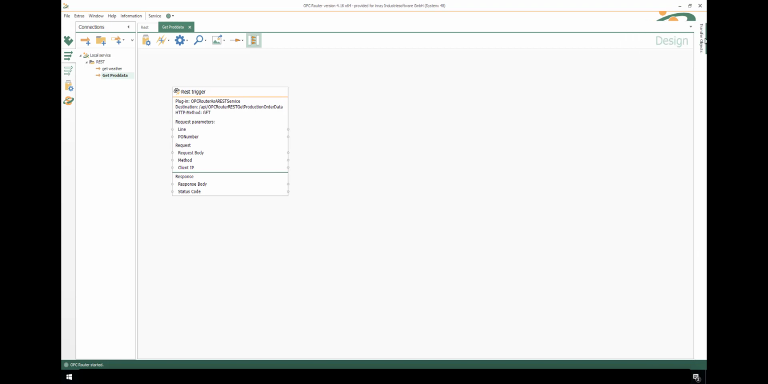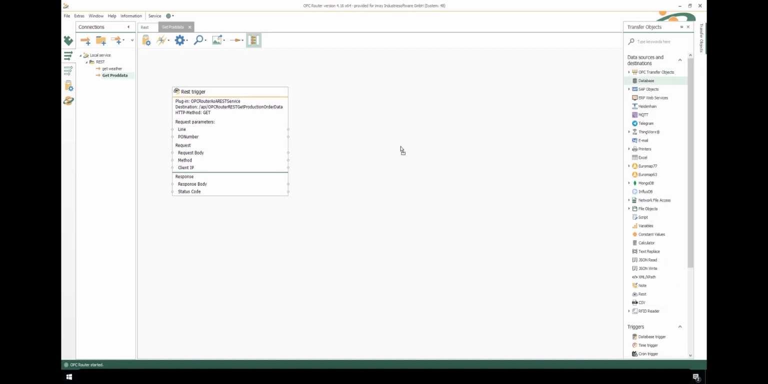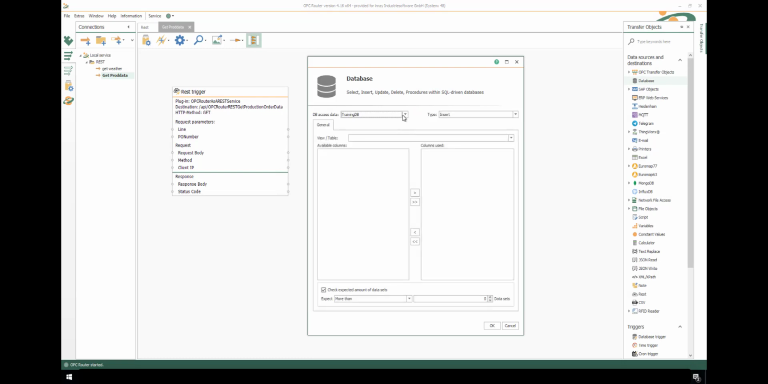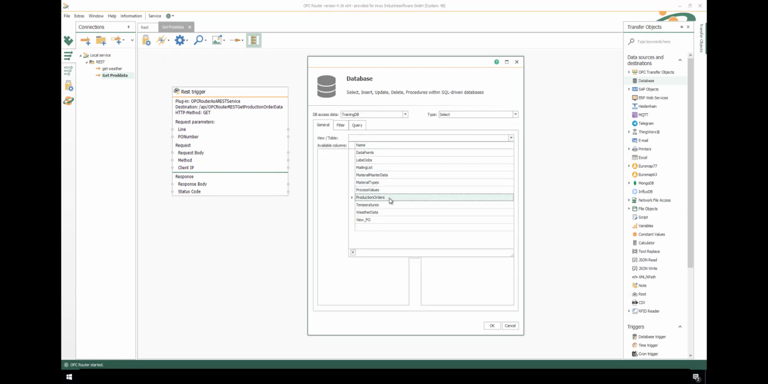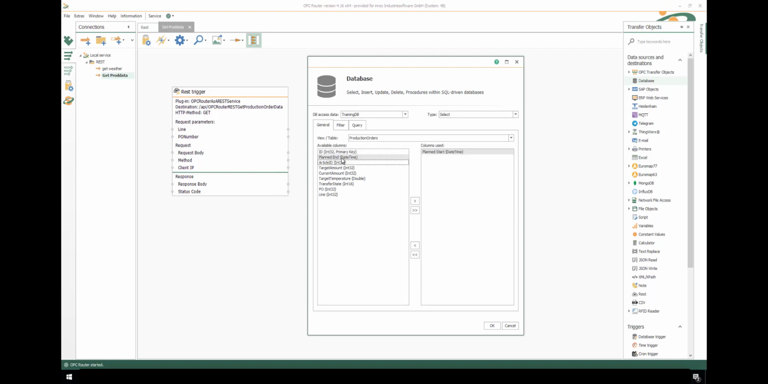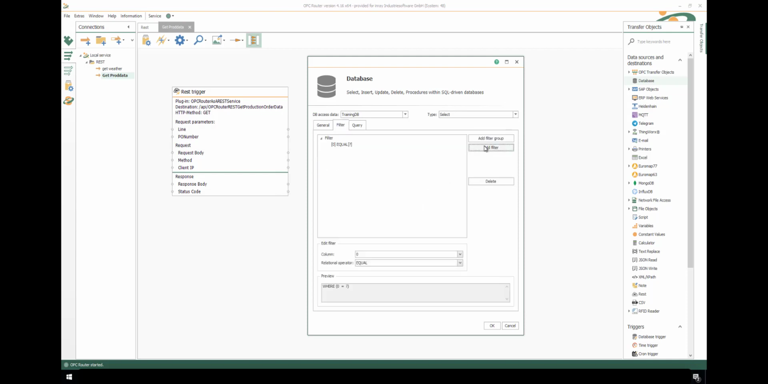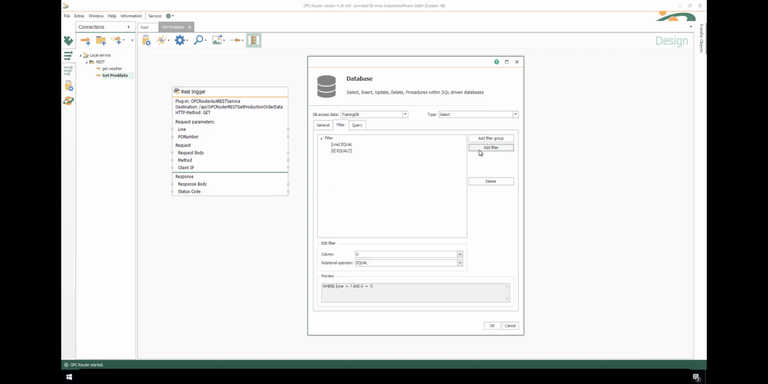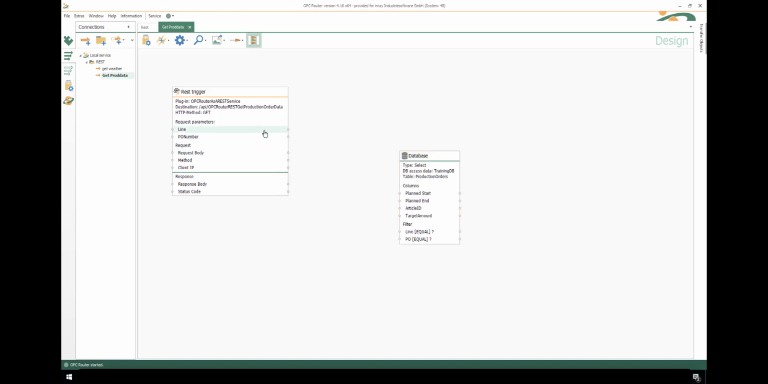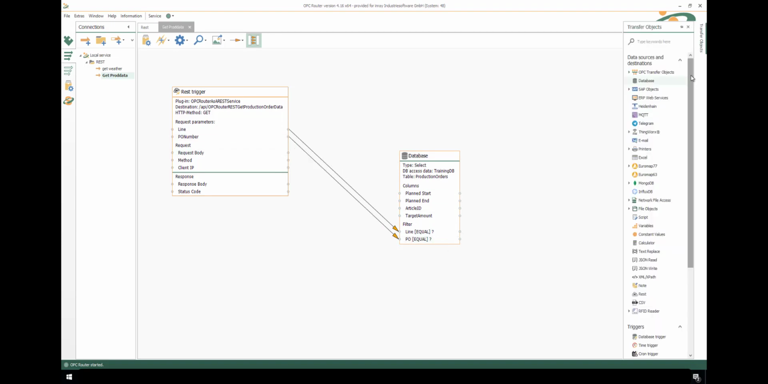The data come from a table, so we use the database transfer object. Just double click, select database and select type. Select the production orders table with the corresponding columns we want to read out and filter according to the production line and the production order number. Save with OK and connect the incoming REST parameters with the filter parameter of the database.